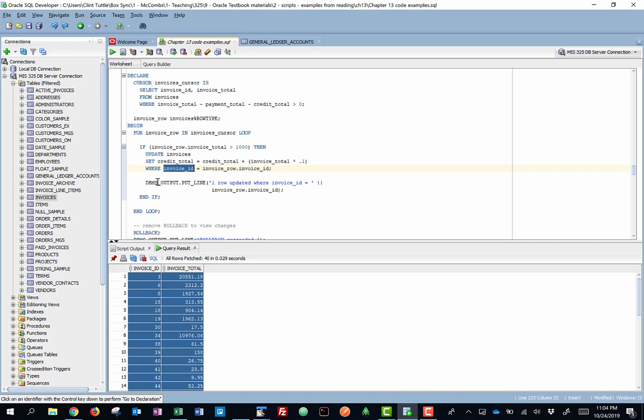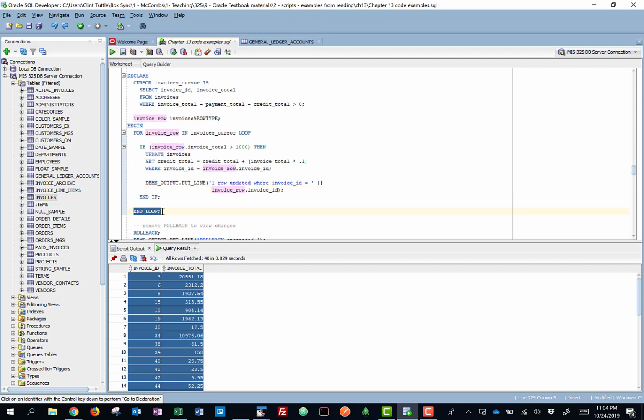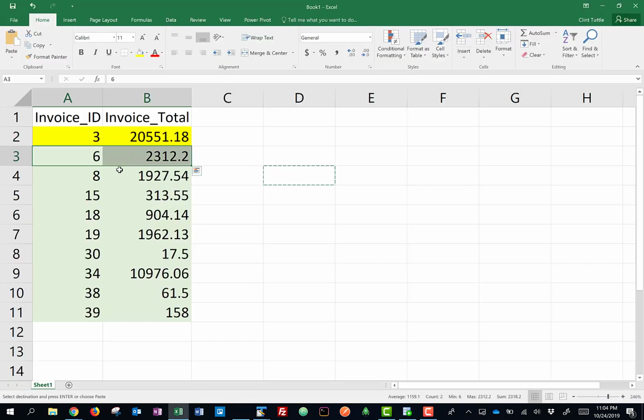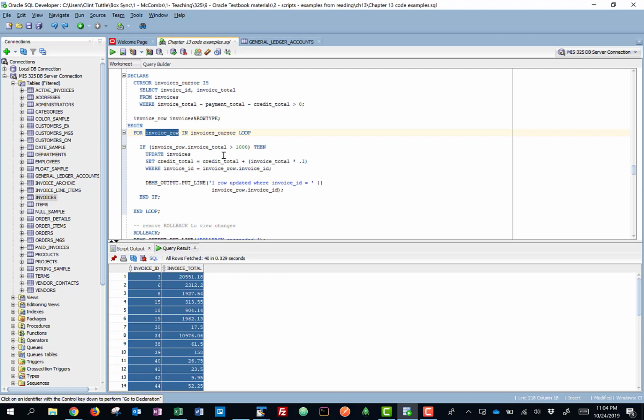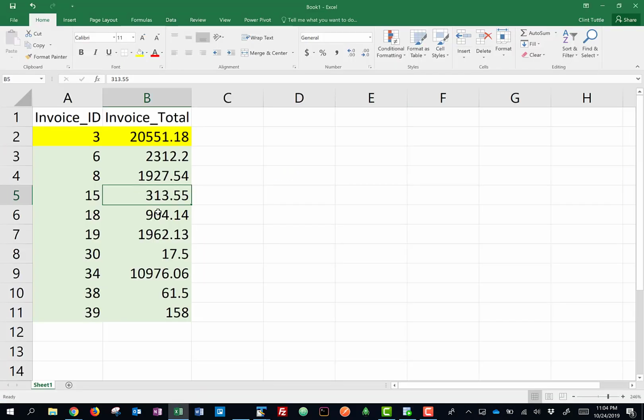So after it's done, it's going to say one row was updated for this ID, and then it's going to end the if statement, wrap the loop up, and go back up. And then it's going to continue this process, evaluating this one, and this one. It'll get to this one though, and look at this, this is below 1,000. It's going to get here and go, that's not above 1,000. So it's going to skip all the updating. It's not going to output anything, and it's going to loop back up and continue to loop through each row.